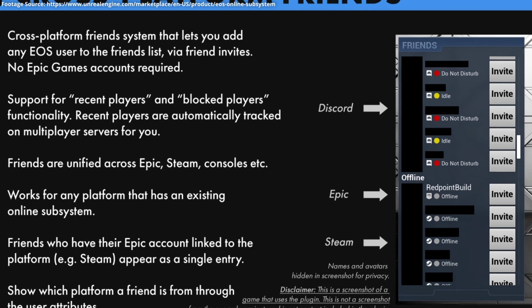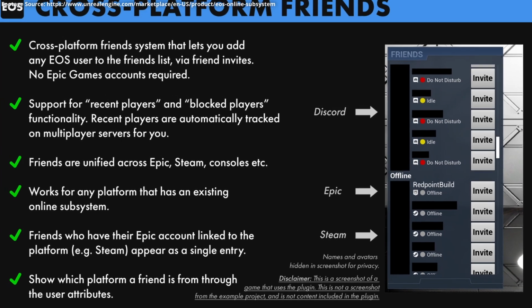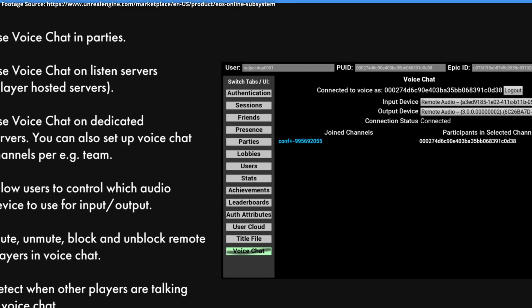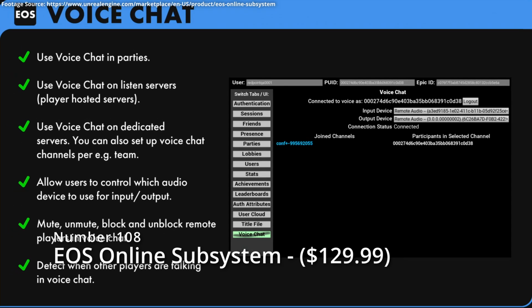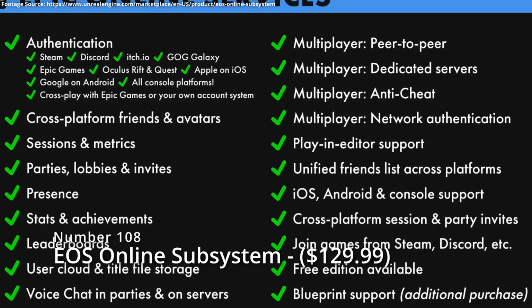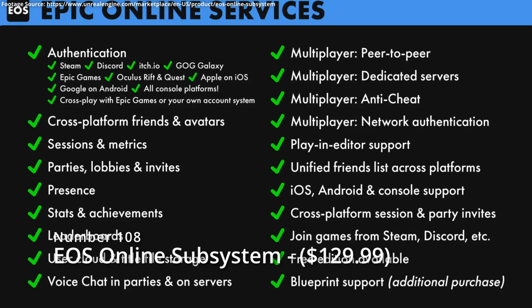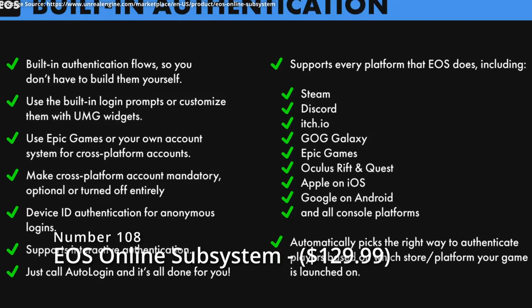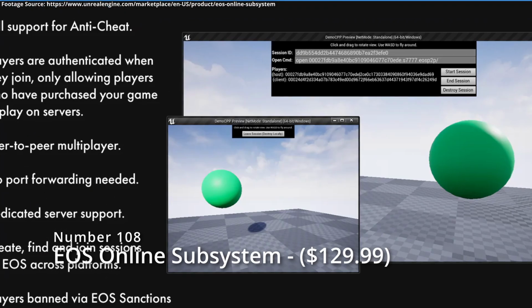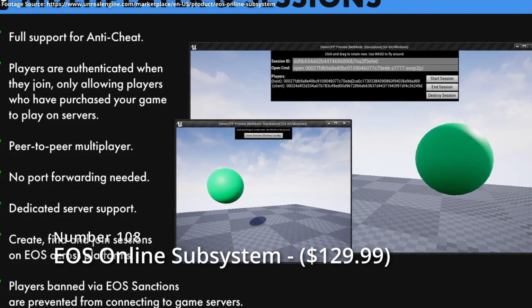Are you still searching for a cross-platform and very advanced multiplayer tool? Why not use Number 108. EOS Online Subsystem. Epic Online Subsystem, developed by Epic Games in C++, is now accessible in Blueprints with the help of this plugin. Create an authentication system, player stats, leaderboards, cross-platform gameplay, a friend system, achievements, voice chat, a cloud storage system, and many more things.